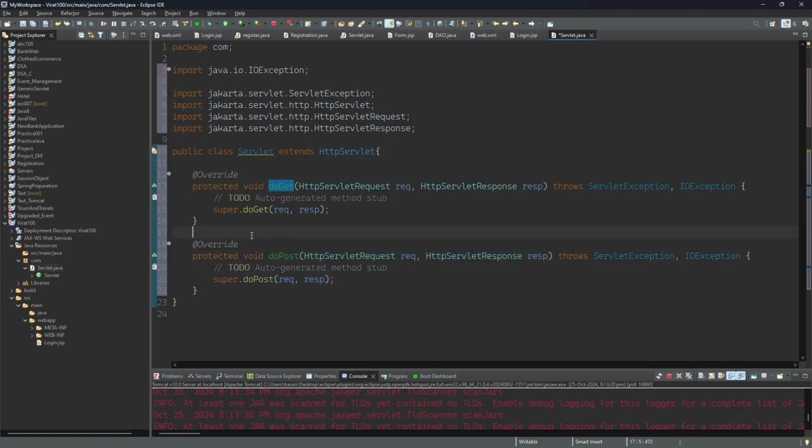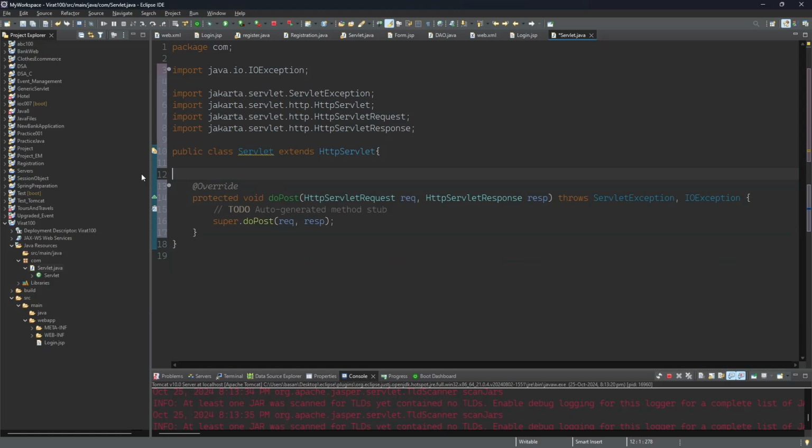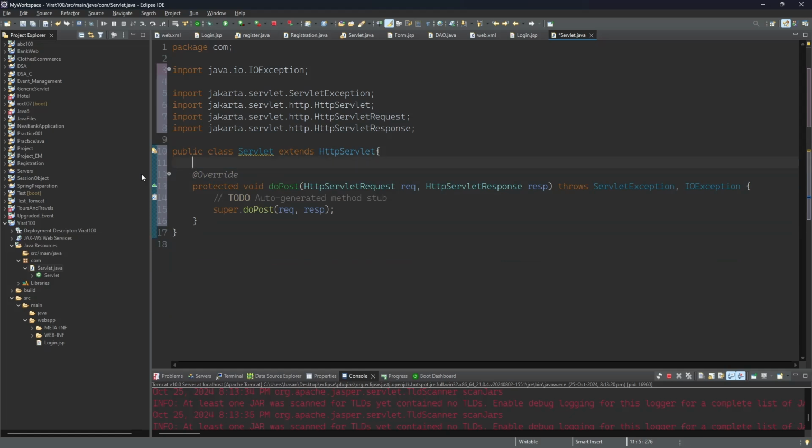Normally you can structure your code like that, doGet and doPost, but there is no need to write the doGet method. In the doPost you can write all the code, it's easy. So I'll just keep it simple. That's the way I will use doPost only. No need to write doGet. So that's it.